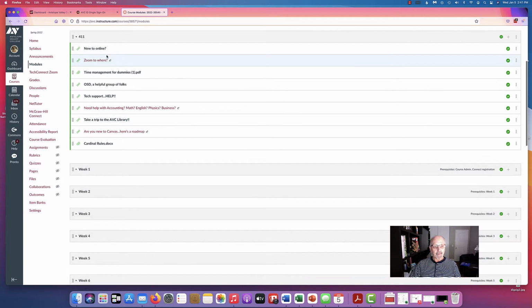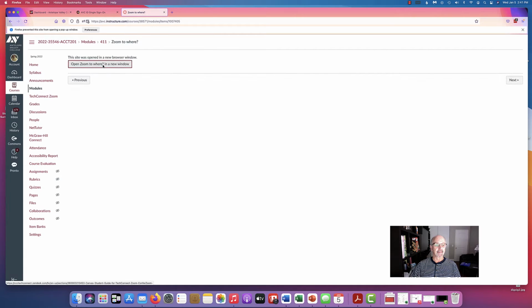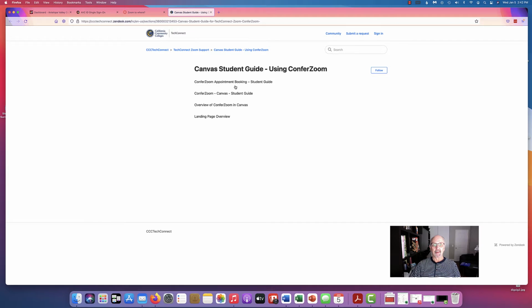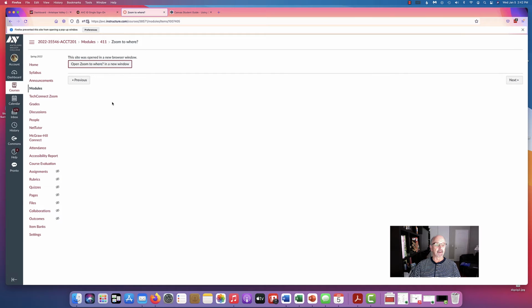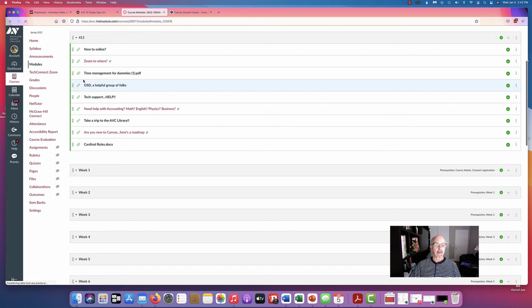Zoom, if you're going to do a Zoom meeting, here's all you need to know about Zoom. The student, let's go look at it. The Canvas Student Guide for using Conf4Zoom. Conf4Zoom is what we use in Canvas. Time Management for Dummies. It's kind of a book. I found it very helpful.